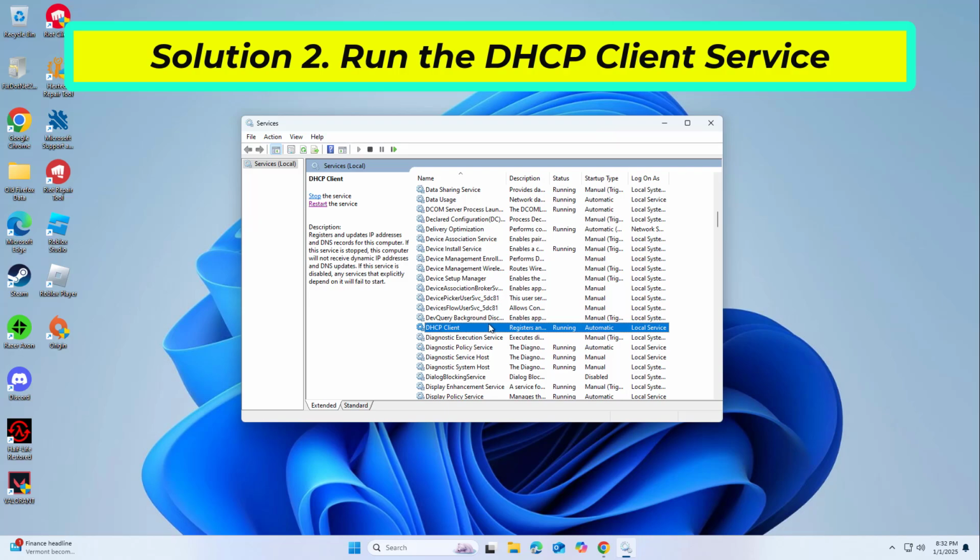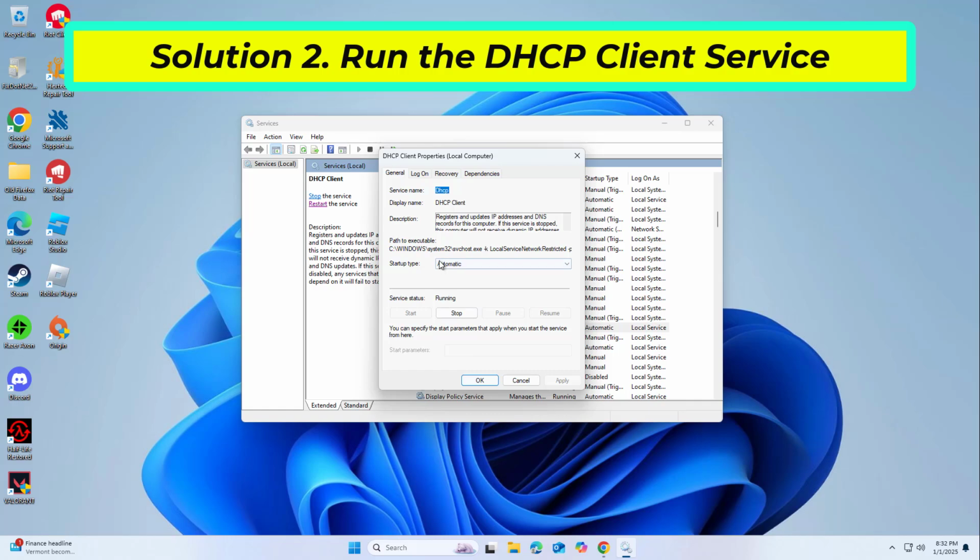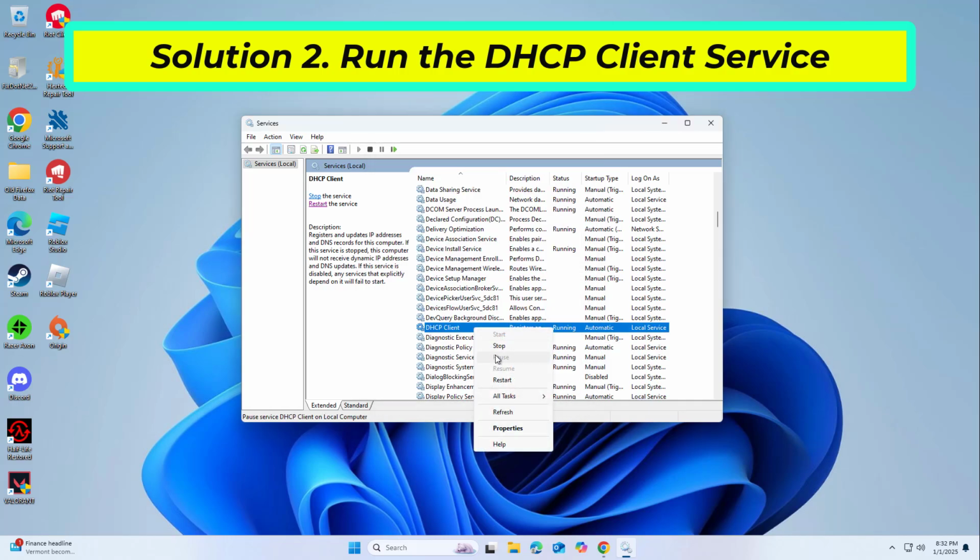From the Startup Type drop-down menu, select Automatic. If the DHCP client service isn't running, click the Start button. Click OK to save the changes.